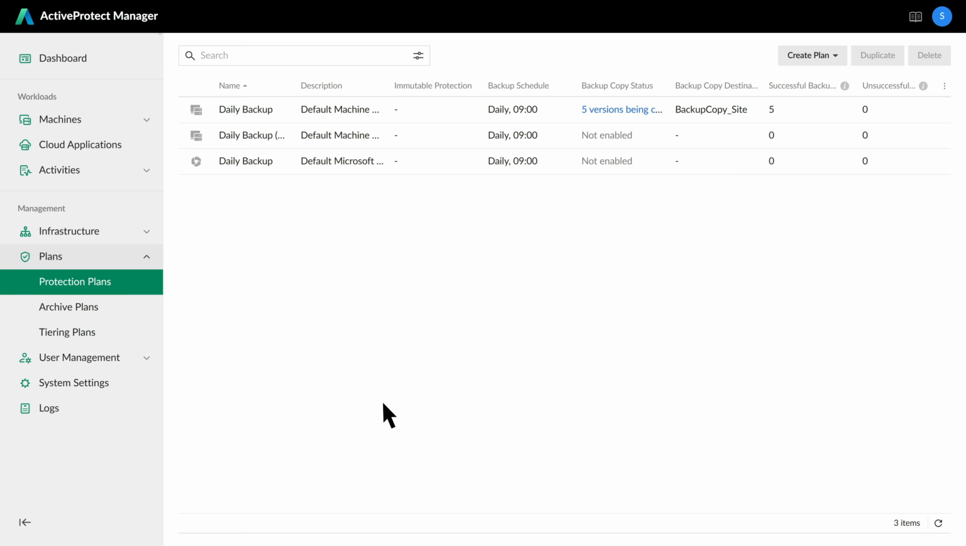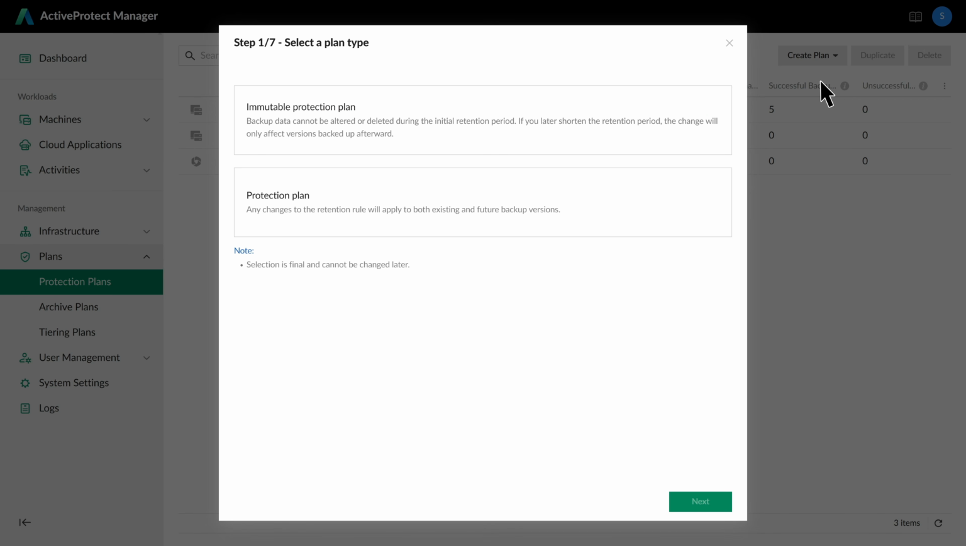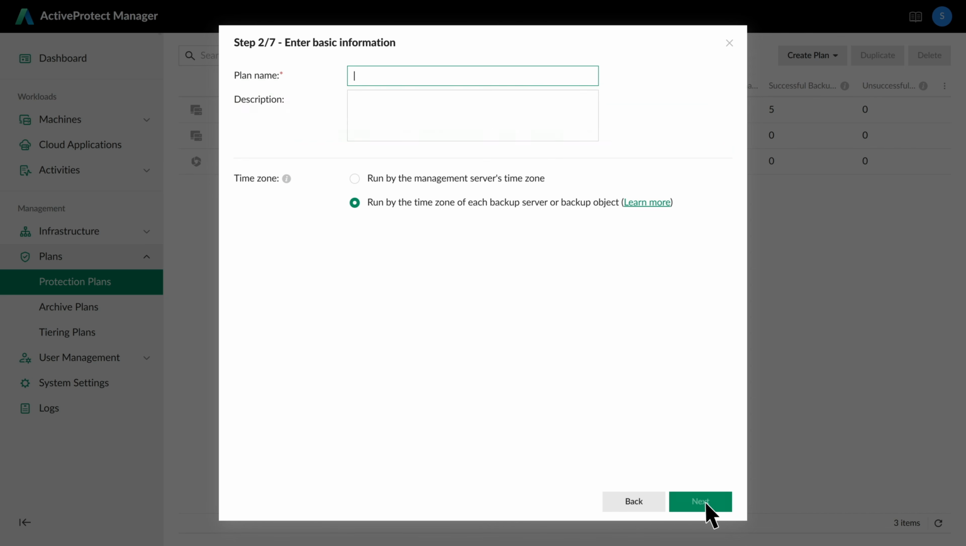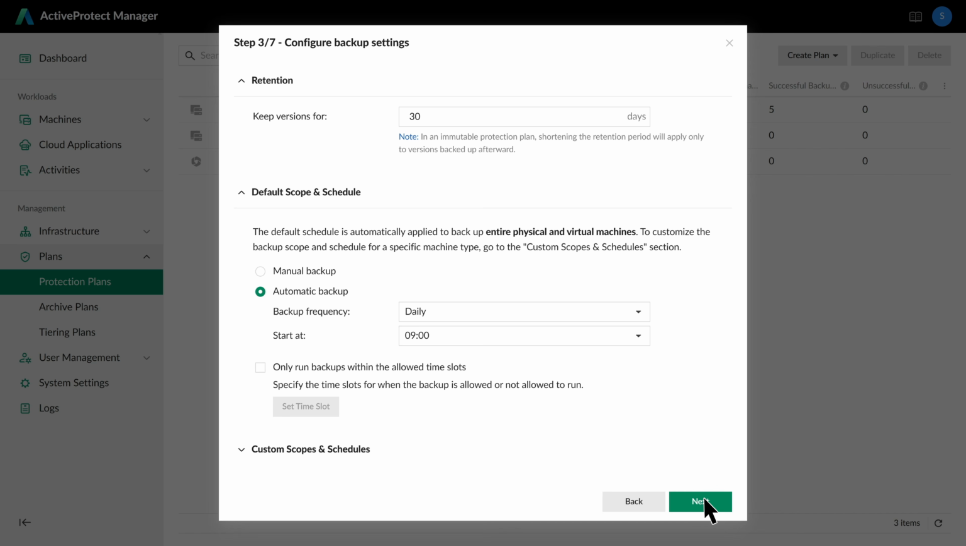From the top right, click Create Plan and select Physical and Virtual Machines. The first step is to pick a plan type. Here we'll choose Immutable Protection Plan and enter a name. The rest of the setup follows the same process we walked through earlier.